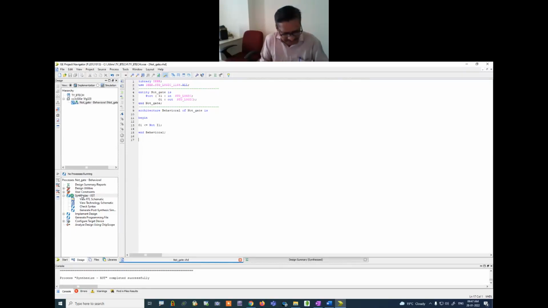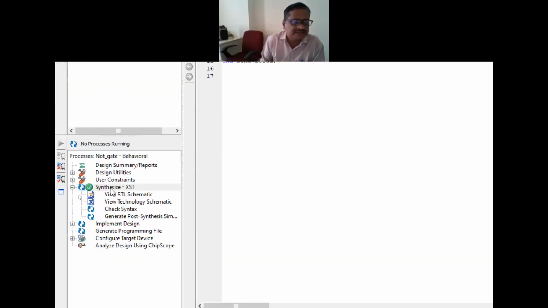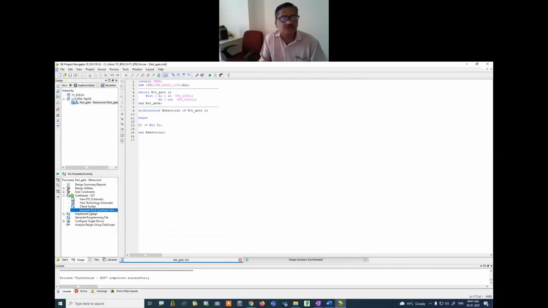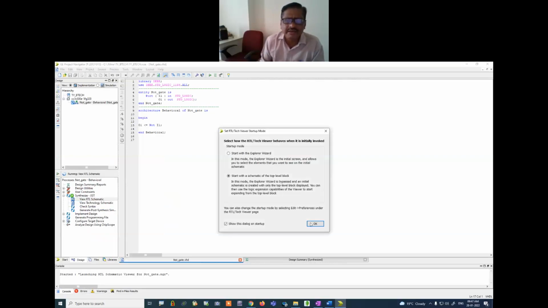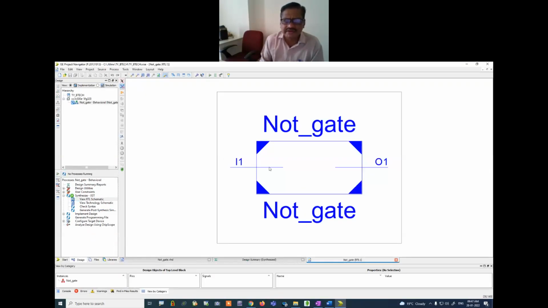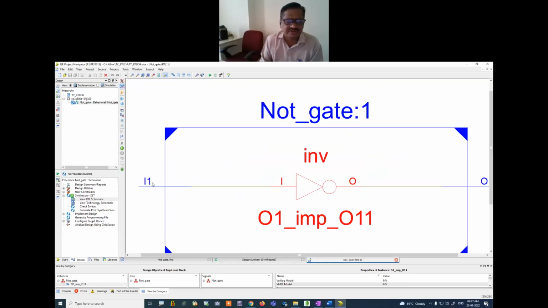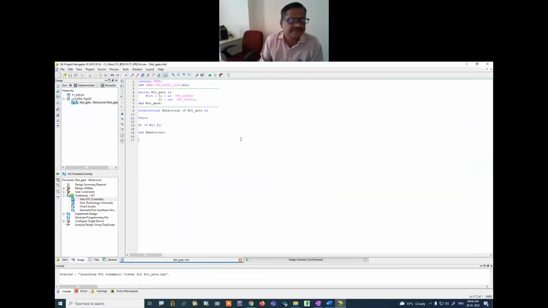And look at this part. If you are able to look at this part, this is Synthesize XST with a tick. Here is a tick, meaning we have synthesized. You can see its RTL schematic. You see this technology schematic. We can check the syntax error. We can generate the post synthesis simulation and so many things. Now, first I will try to see the RTL schematic, how my gate looks. Here, this is the NOT gate with I1 and O1, and this is the internal architecture. Here this is I1 and this is O1. This O is the complement of the input that we are able to see here. Is it right? Just I will close this window.